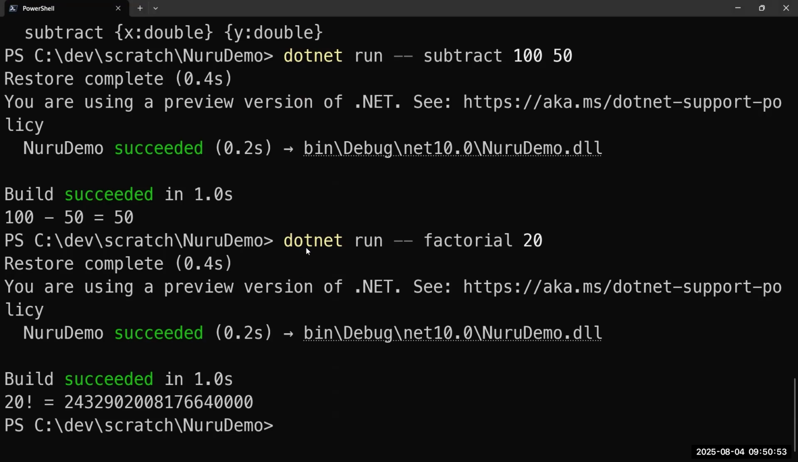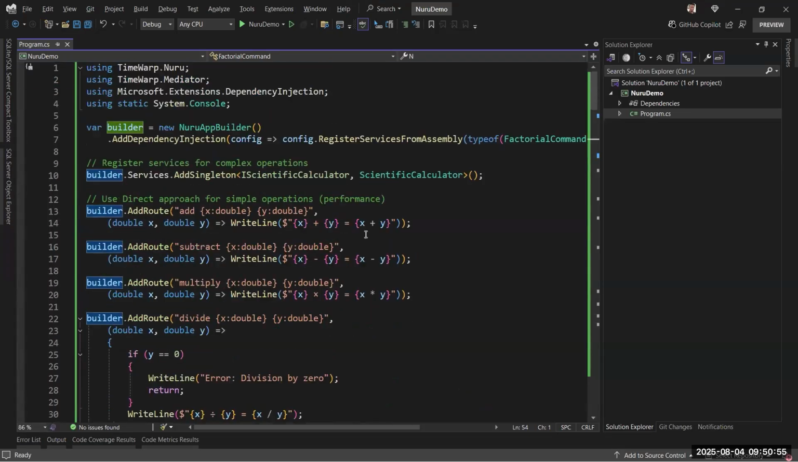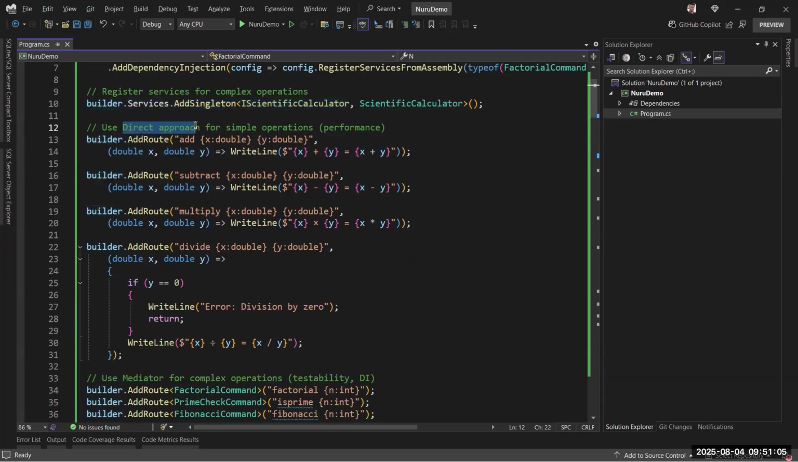All right, so then what does this look like? And how does dependency injection work? So let's jump up here. We're registering a singleton scientific calculator in here as a service that's going to help with some of these. And this direct approach is literally just a lambda for these routes, right? So if you detect that it's two doubles coming in, then we're going to lambda into this write line statement, and that's going to be super fast. Is that the idea? Yep.